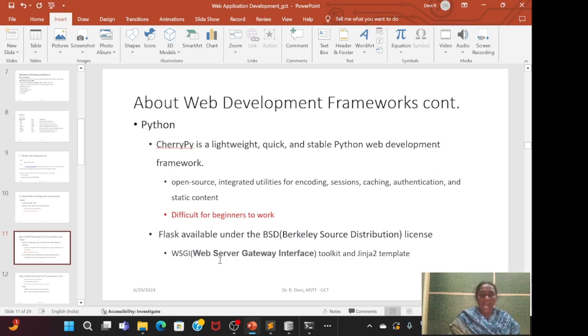Next comes Flask, which is available under the BSD license. What is BSD? Berkeley Source Distribution License. Flask supports the WSGI toolkit, which is the Web Server Gateway Interface, and the Jinja2 template. So the toolkit is WSGI.